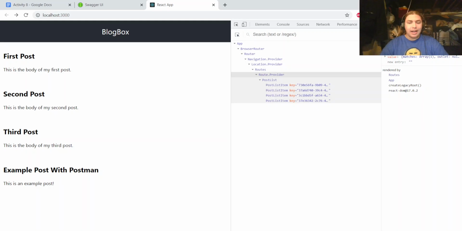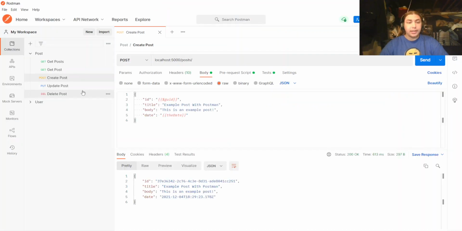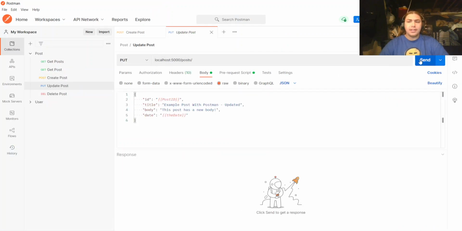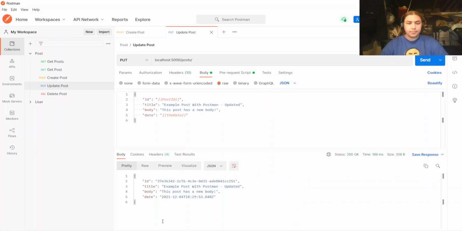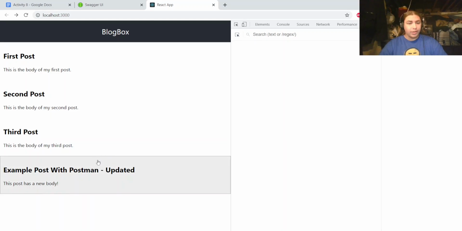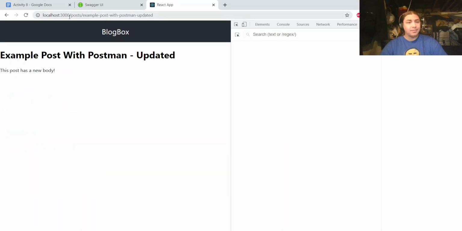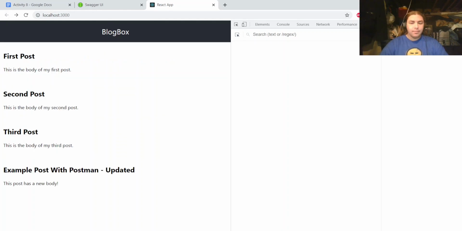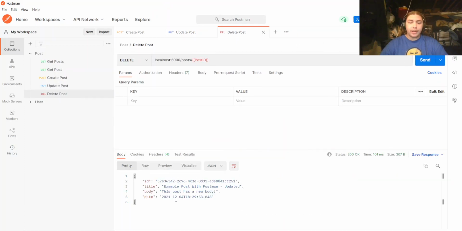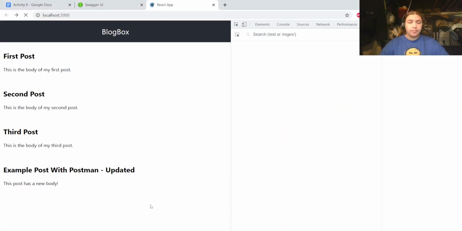Alright. And by the way, once we delete that post, or no, let's update it first. Let's see if we can edit it. And then once we reload, we'll see it having been edited. Post has a new body. Amazing. And now once we delete it, it will not show up in our post list anymore.